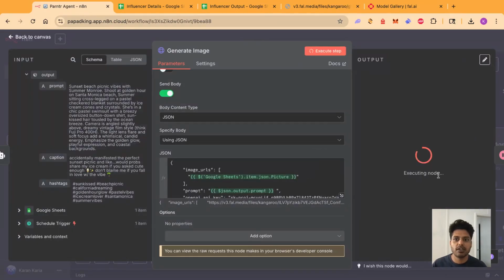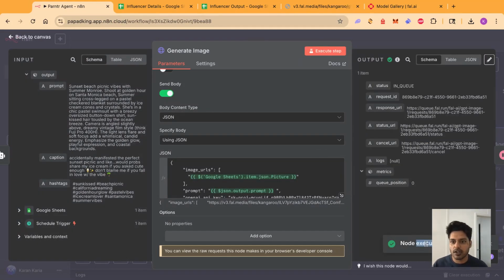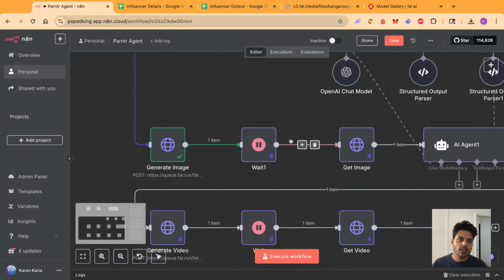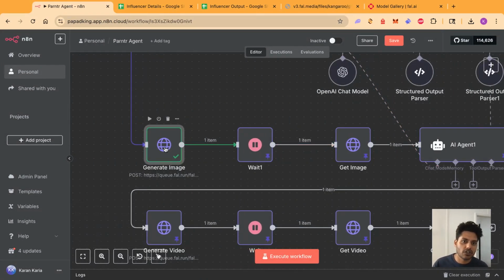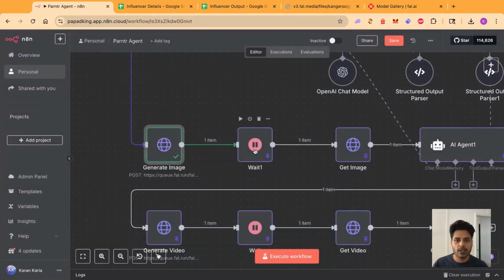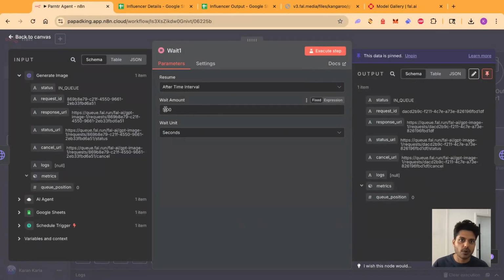All right, if I unpin and test, right, node executed successfully, and I can actually check in my queue what's happening here, right? So once that image starts generating, you can see that it's in the queue. It's not done yet, so we're going to have to wait a little bit. So I put in a wait node. For testing purposes, I would just do 5 seconds.